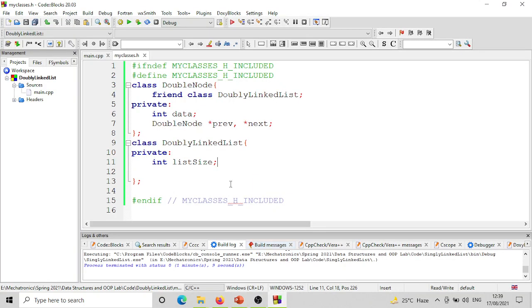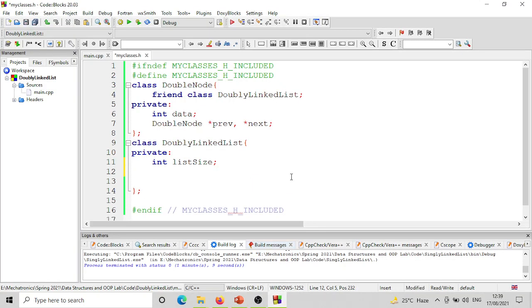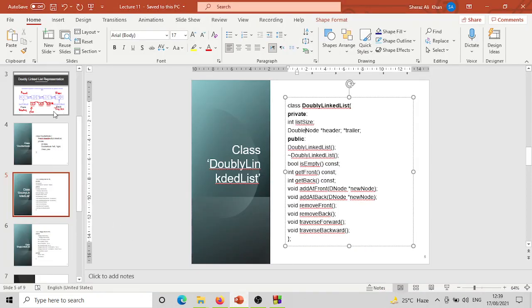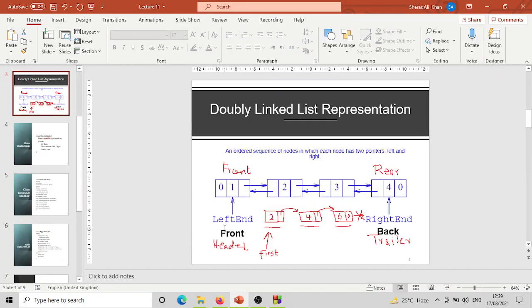Okay, so then we have double nodes, pointer to double nodes, and those nodes, you can pick any name from this figure. You can call them left end or back end, or front or back, or header or trailer. Header is what comes first, trailer is what comes last. You can call them first and last as well. You can call them any name, but you should be consistent.